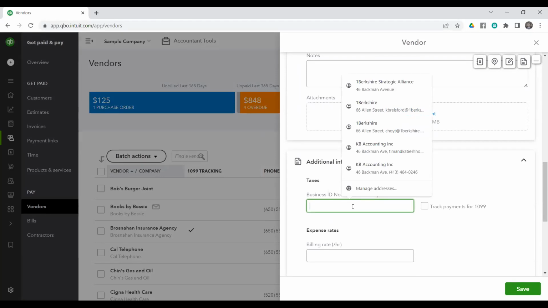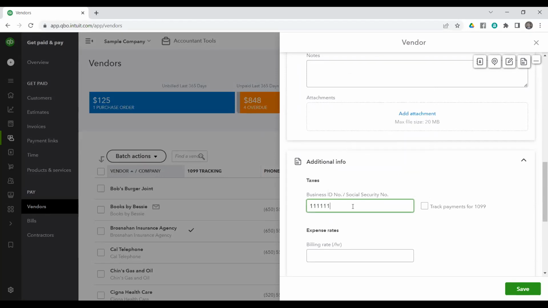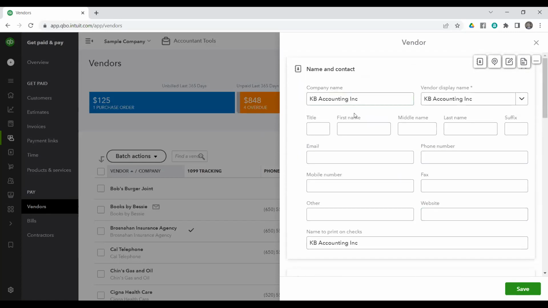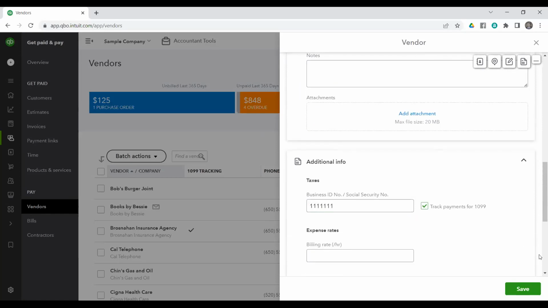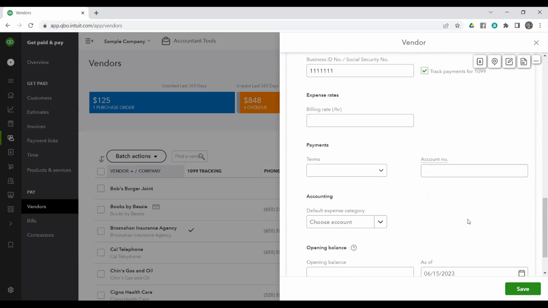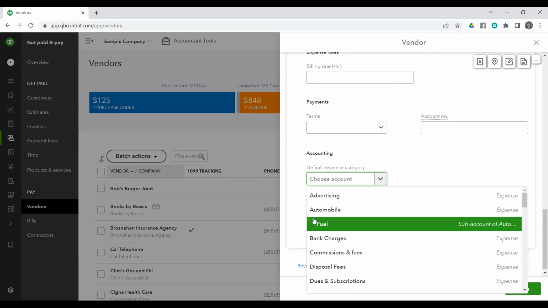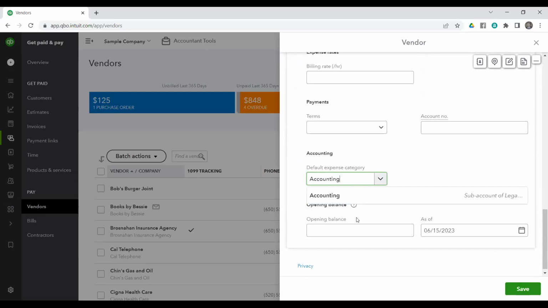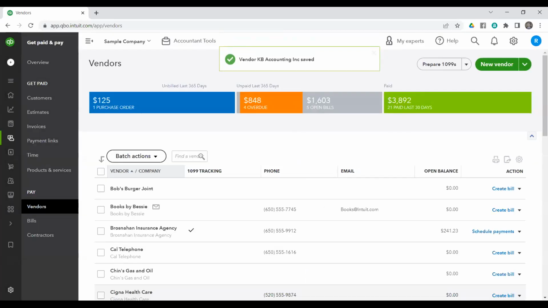So we're going to put 1111111. Normally an Inc. wouldn't be a track for 1099, but we're going to ignore that for right now. And then you can also choose the default category here. So I know that KB Accounting always goes to accounting, so that's just going to automatically populate whenever I go to put in an invoice for them. And save. And that's how easy it is to enter a vendor.